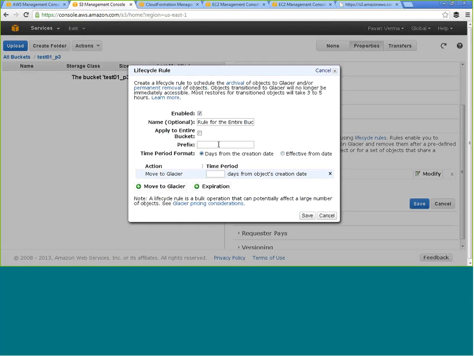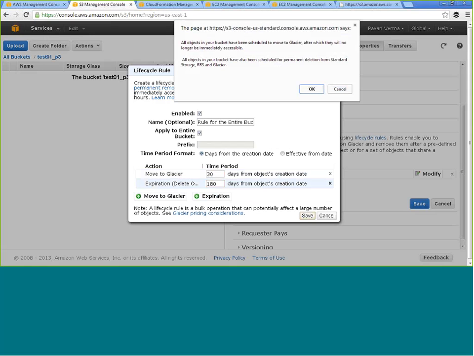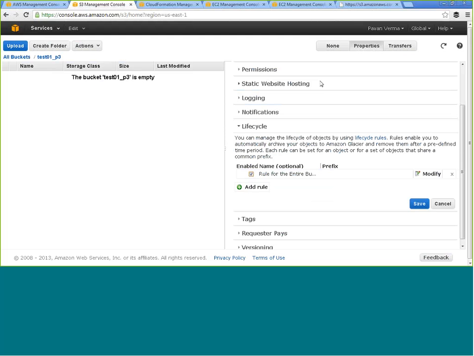Either you can move it to Glacier. So I'm going to add two rules. I'm going to add these rules to my entire bucket, and I'm going to say move objects more than 30 days old to Glacier, and objects that are more than 180 days old, delete them. So expiration basically means delete on expiry of this period. It means that the object is expired. Okay, so this is the only thing we need to configure, and then save it. And there's a warning. That's fine. And that's it. That's done.